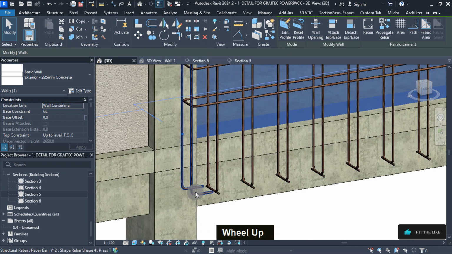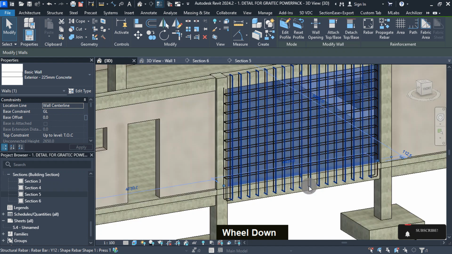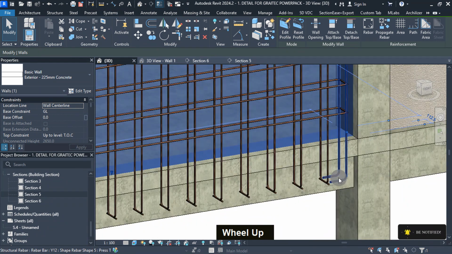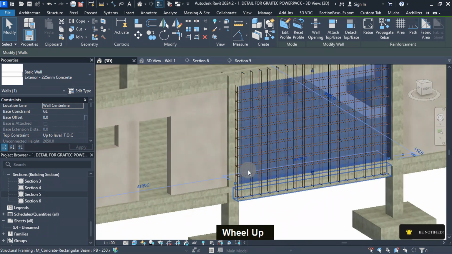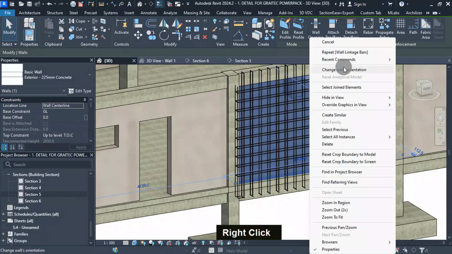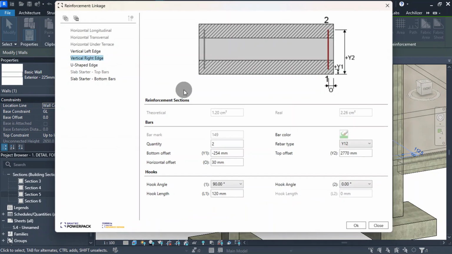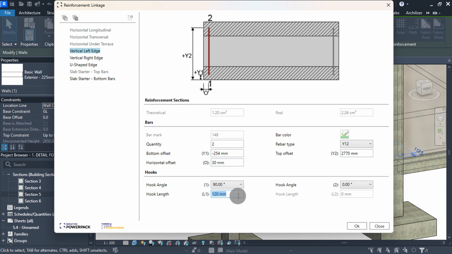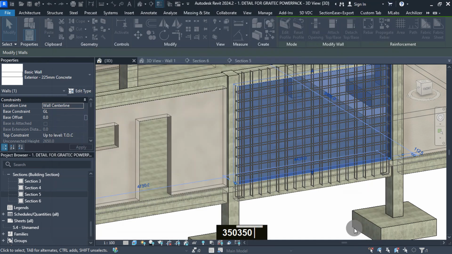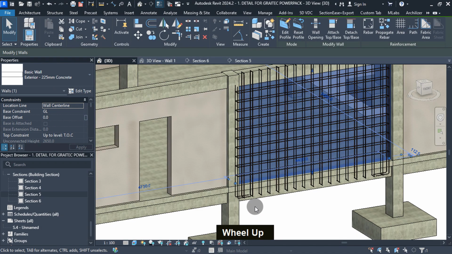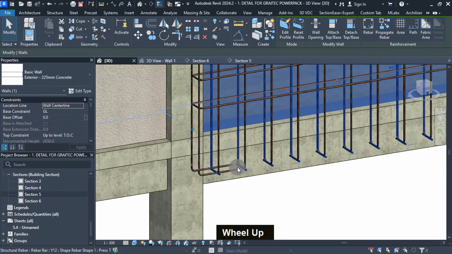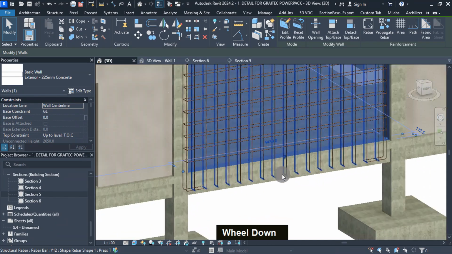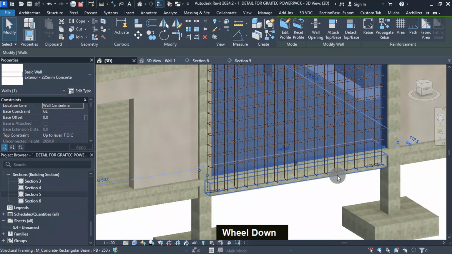You can see how the wall linkage bars have been generated at the edges. We can still edit the hook length to lengthen the leg value for the bars. I will repeat the previous command by right-clicking, then select Repeat Linkage Bars. I will set the bottom hook length to 350 at both the vertical right and left edge hook length value. Then press OK to update. The linkage bars leg have increased as defined in the hook length. Hooks have been adjusted at both the bottom left and right bars.